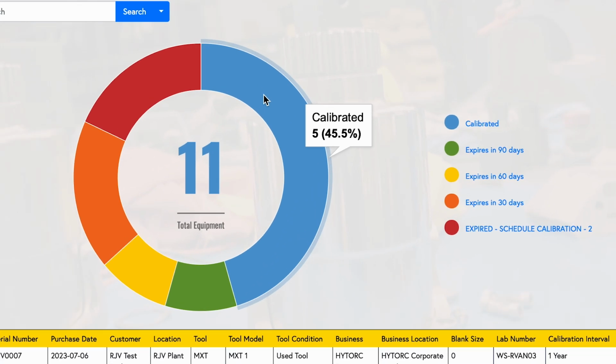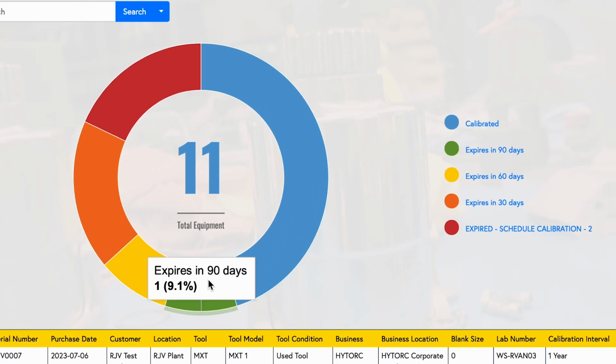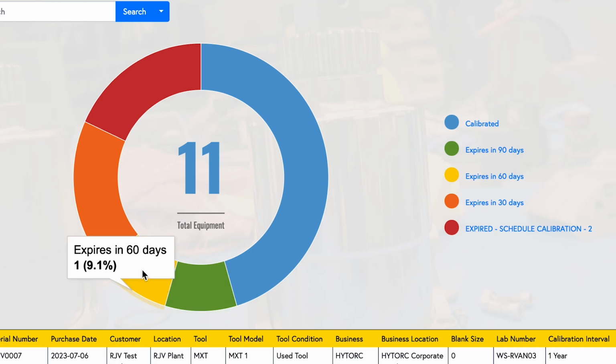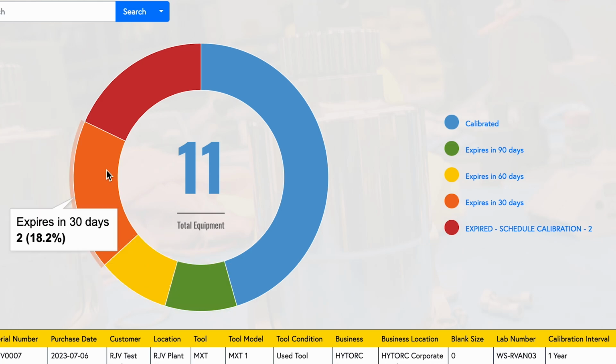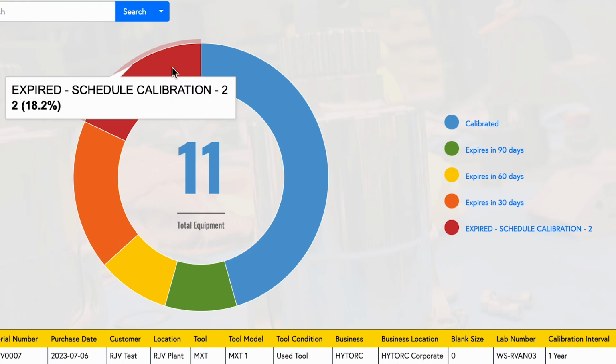Blue represents tools that are calibrated. The green represents tools that are expiring within 90 days. Yellow represents tools that are expiring within 60 days. Orange within 30. And red means there are tools that have an expired calibration. Ideally, you won't be seeing any red in your inventory, but this is just a helpful reminder.